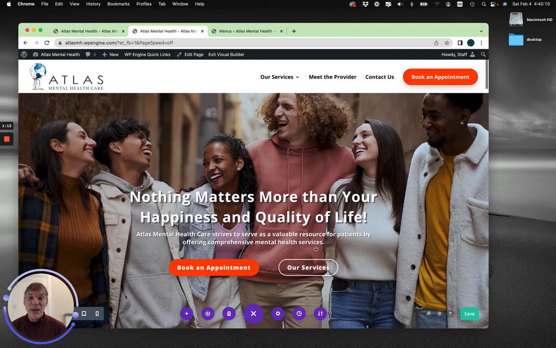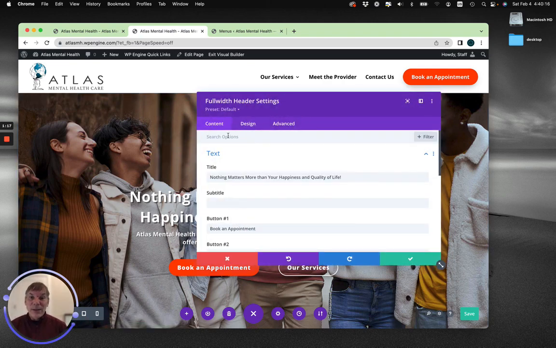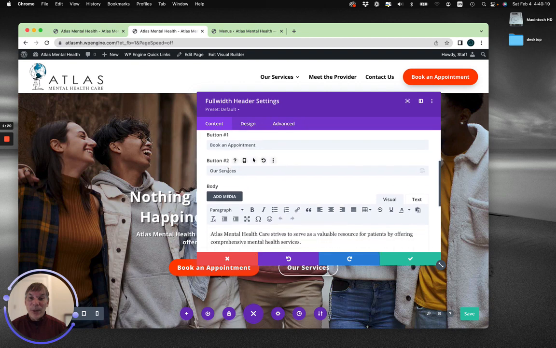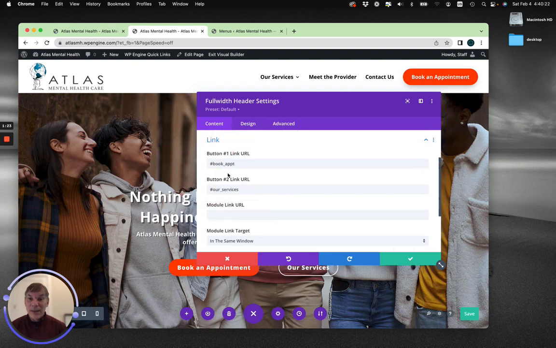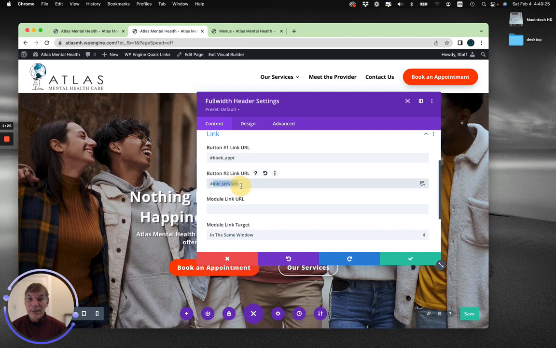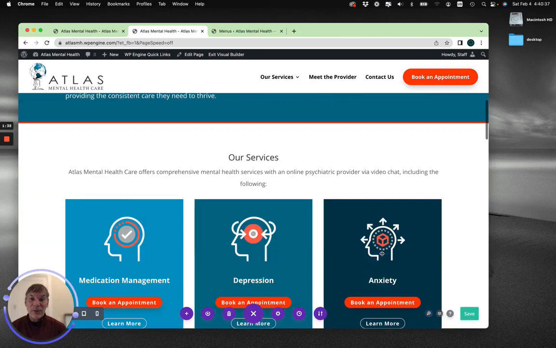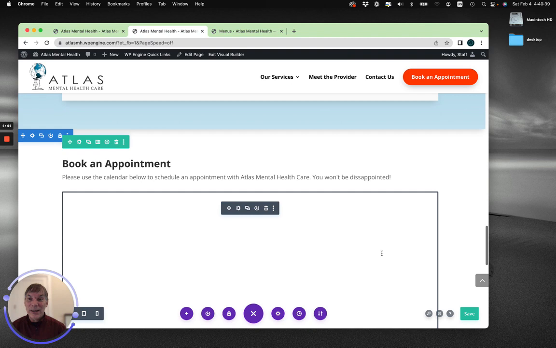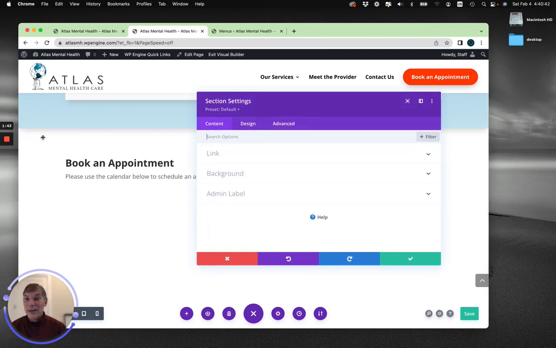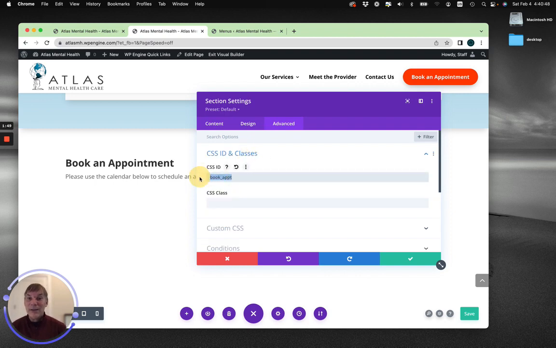So if we go back to the top of the page here and I edit this full page header, you can see that in my button number 2 link, if I go down here and click on link, there's that same CSS ID, Our Services, just with the hashtag in front of it. Same thing with the other button, it's linked to a book appointment section. So if I scroll to the bottom of the page where that section is, and I click on the section settings for it, you can see again in Advanced and CSS ID and Classes, there's that book appointment ID. So that's it, really. That's all there is to it.